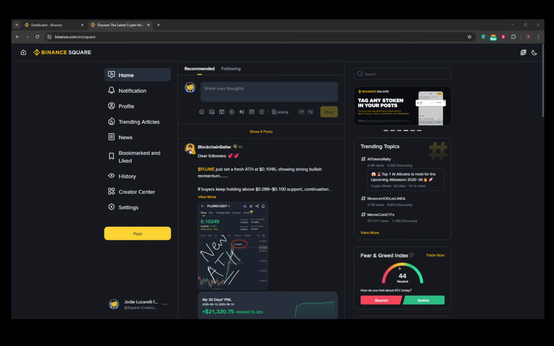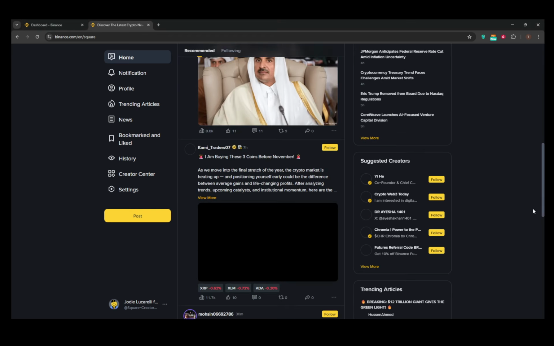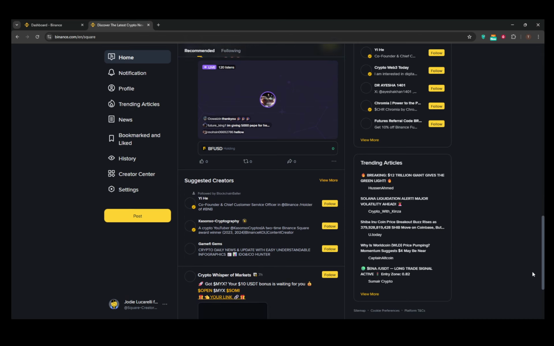In today's video, I'm going to teach you how to create and publish a post on Binance Square. Whether you're using the mobile app or the website, this guide will walk you through the process in a clear and comprehensive way. So let's dive right in.